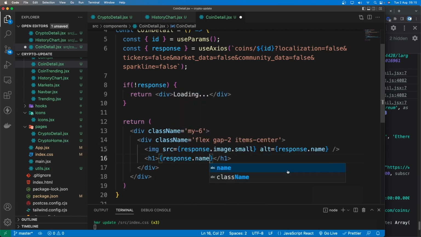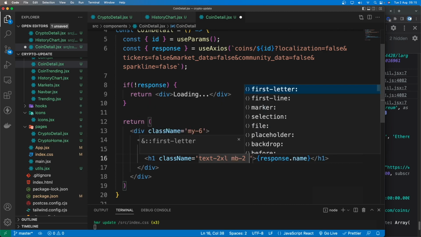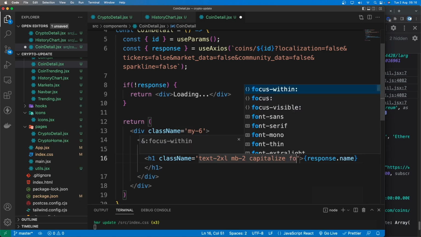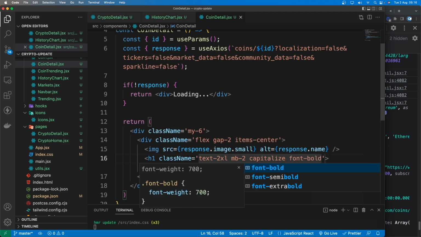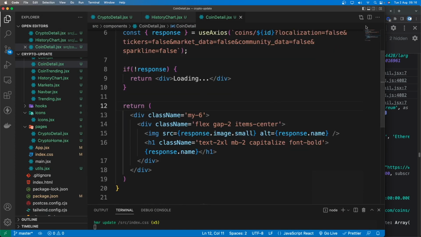Okay. So let's style the h1. Let's say className equals to text, it should be 2xl, and the margin bottom I'm going to set to 2, and I'm going to use capitalize, and also the font, let's say bold. Okay. So now save, and let's take a look in the browser. We should see this Ethereum. Nice, all right. And if I go back and click the Bitcoin, we have this Bitcoin. Really cool.